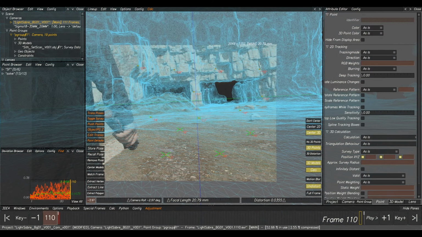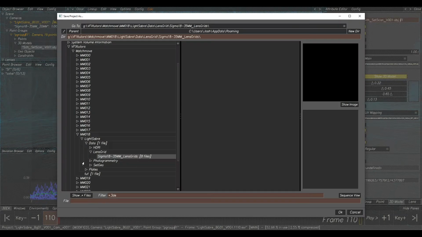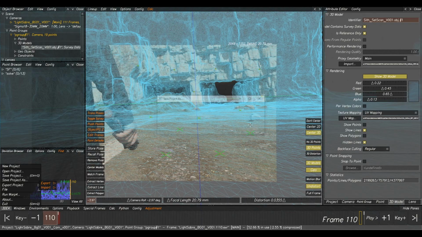So now we're actually done with the camera part of this, so we can save it. Make sure before you save, you definitely have this scan geo as reference only, otherwise you'll make a file that takes a long time to open. So we'll just go 3D for save project as, and I'll just overwrite my previous file.